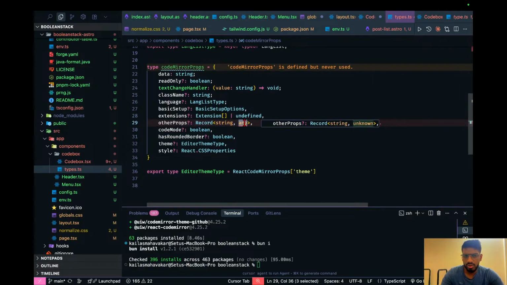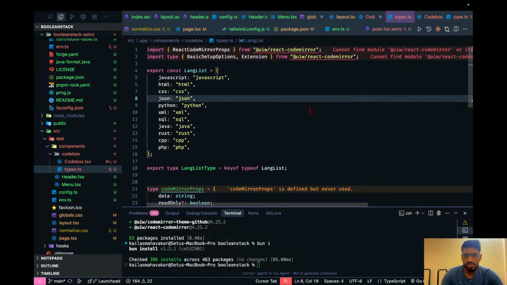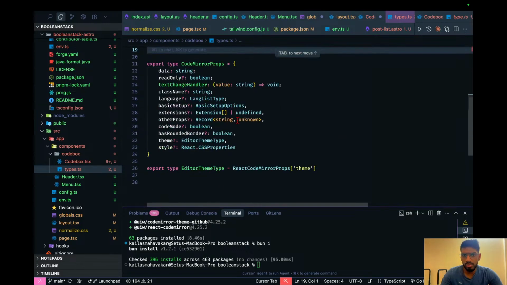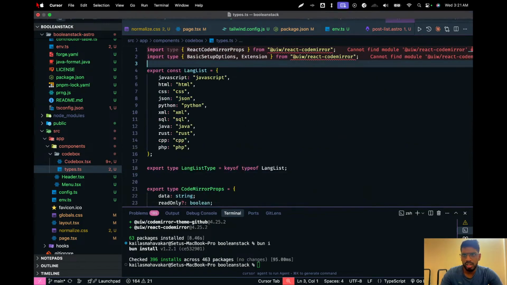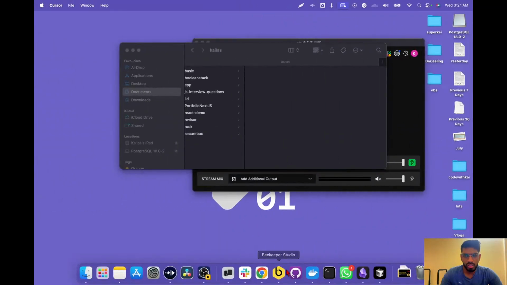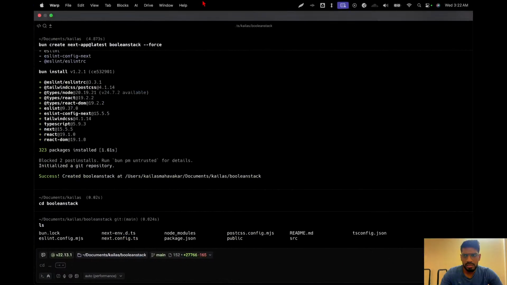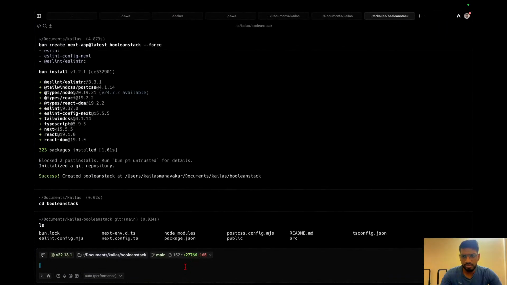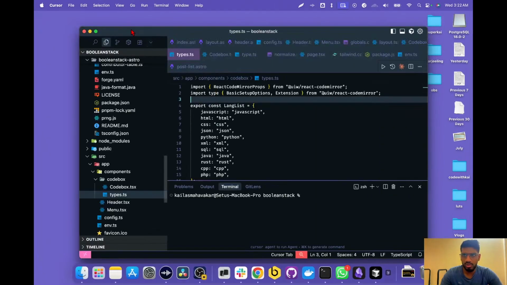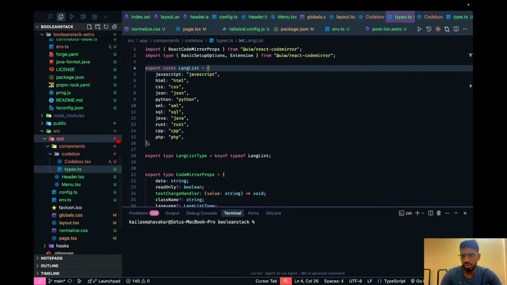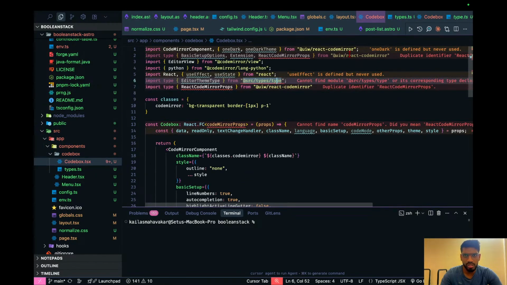The props unknown. Export type CodeMirrorProps. And let me show you one more thing. Okay, let me open the cursor again. It was throwing me a lot of these warnings, that's the reason I closed the app. And now it does not throw any warning right here. Whatever is imported is imported.